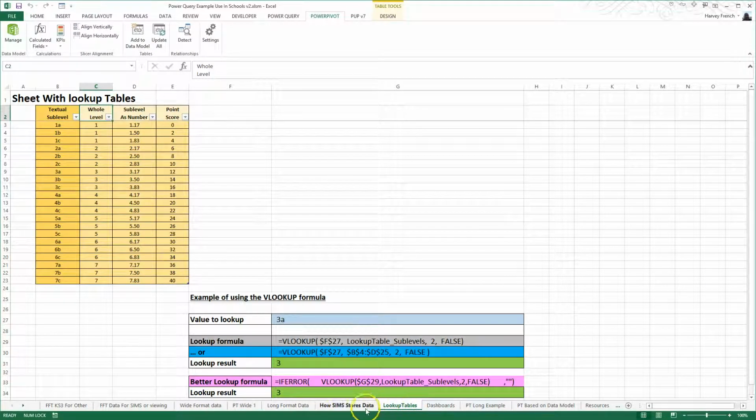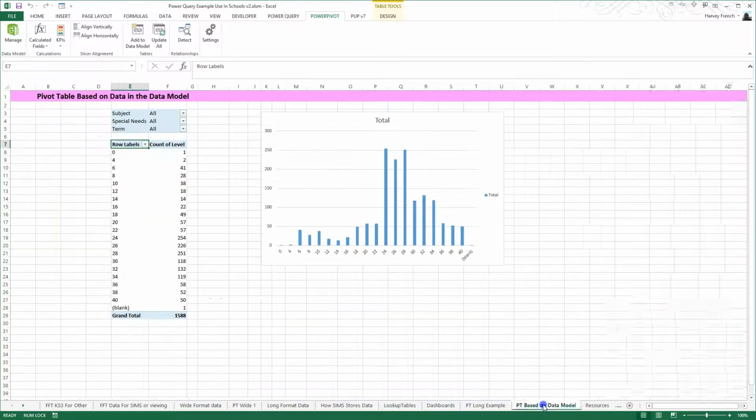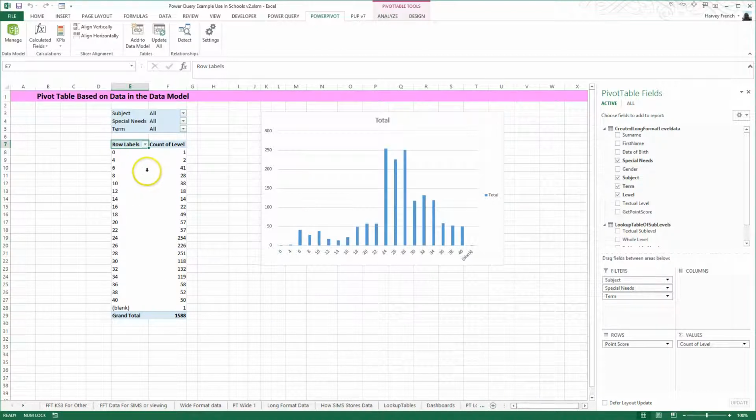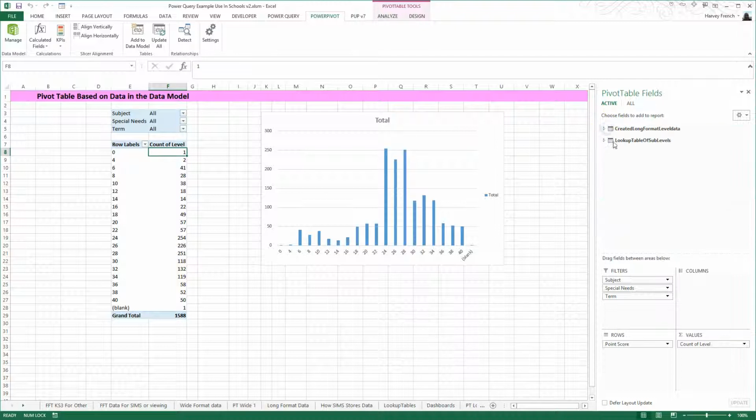Well, I would create a pivot table, of course, and you can see one I've made earlier. What you won't have seen before, if you've just used normal pivot tables, is the fact that there's more than one table available. At the moment, it's just using the long format and the sublevels table, but actually in the data model, there are lots of other tables as well, which I haven't shown you.